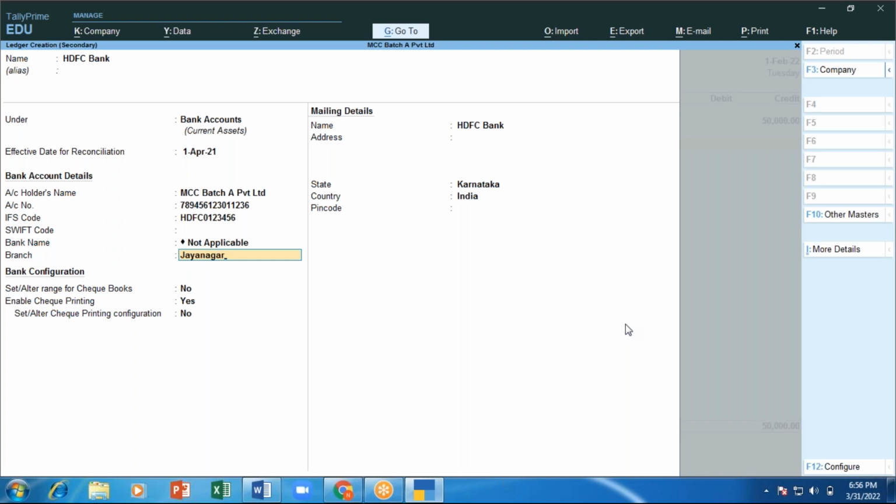Okay, I'll just give it as Jayanagar and I'll accept. These details I'm not enabling. We will see this in detail when we discuss banking configuration. So just for now, I'm just filling the bank account details. Here you have to give your bank address and accept it.